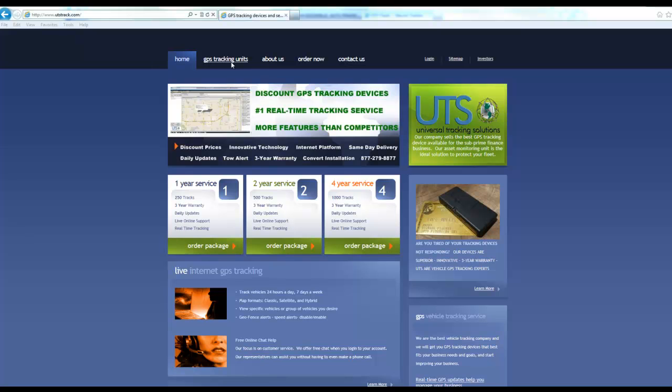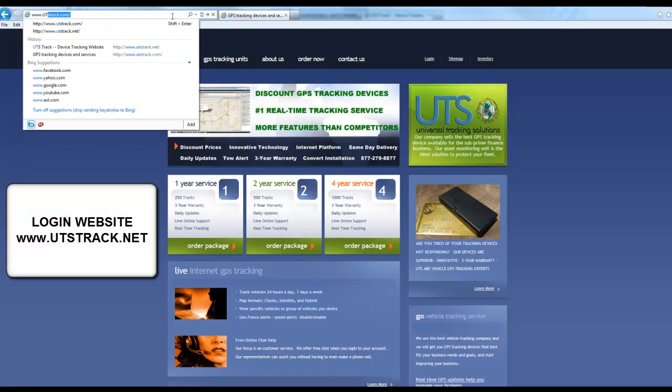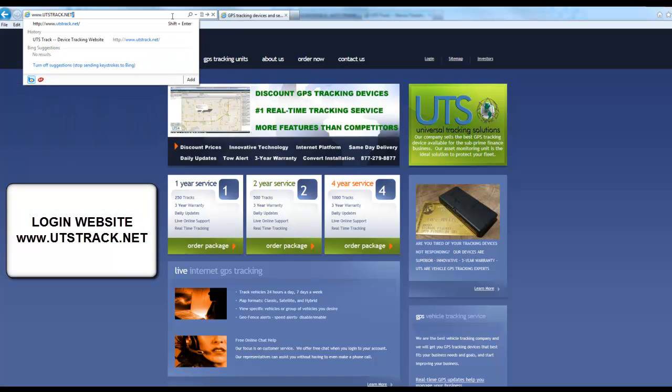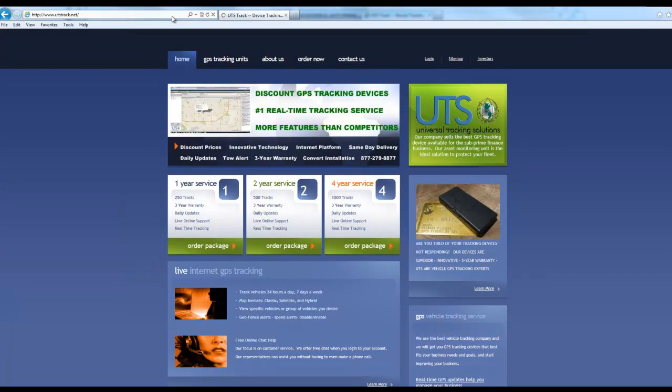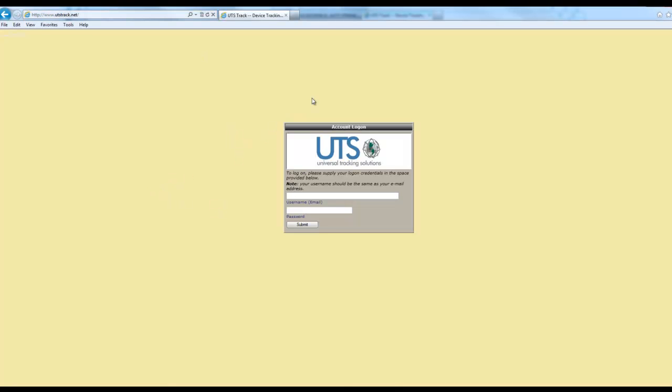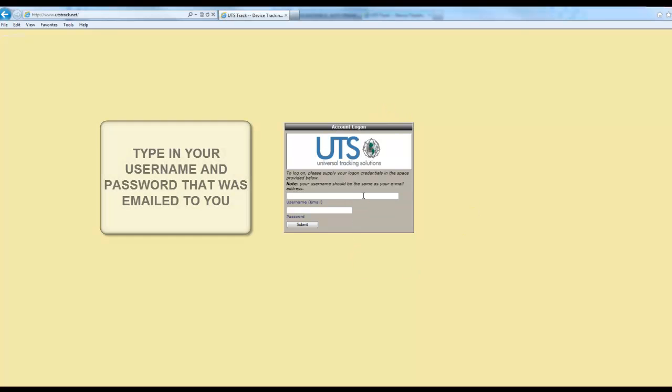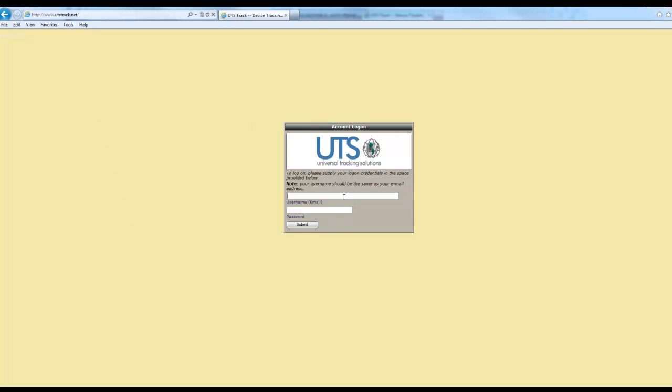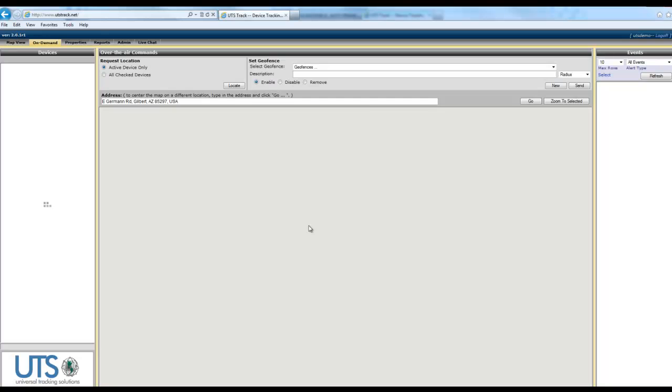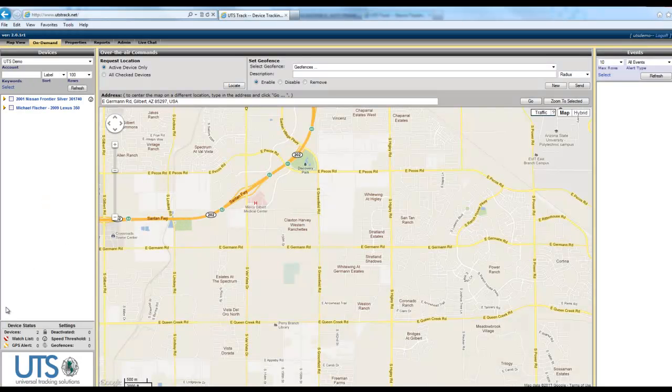First thing we're going to do is go to the website to track in and log in, which is www.utstrack.net. .com is our parent site, .net is our login site. The first thing that's going to happen is you're going to have the login to account page. You're going to put in your username and password, which we would have emailed you the same day you placed your first order. And click submit, and it's going to take you to the back end of our website.